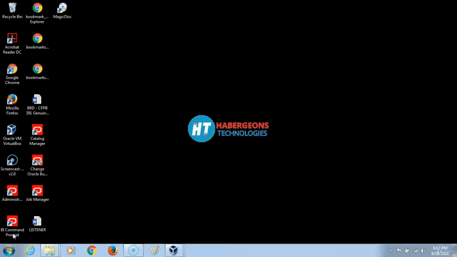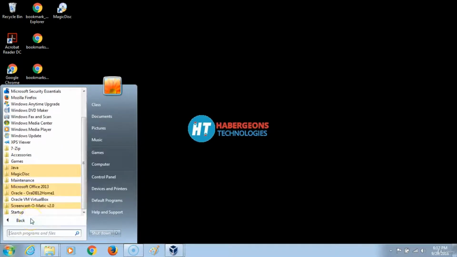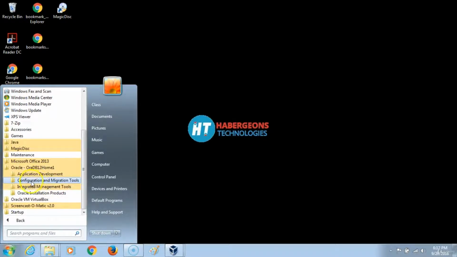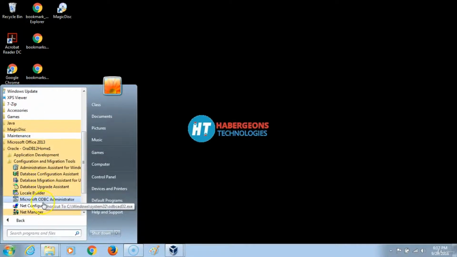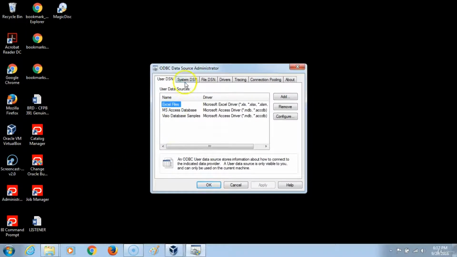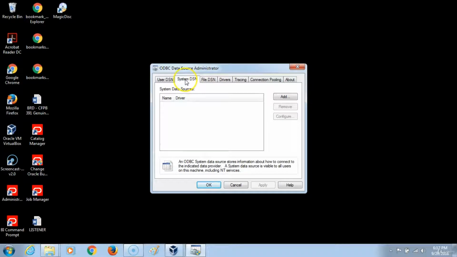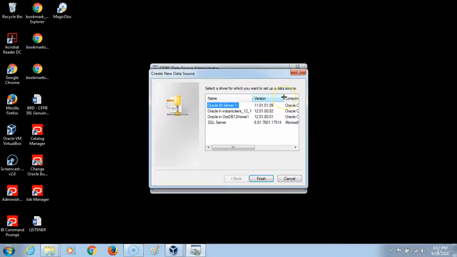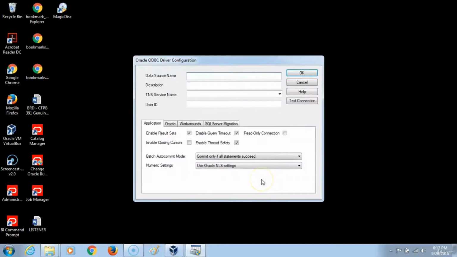To configure the ODBC, go to the Start button or Programs. Under Oracle Home Database 12 Home 1, click that option and go to Configuration and Migration Tools, and then choose Microsoft ODBC Administrator. When this opens, go to System DSN, which is data source name, and then click Add. Then choose the option where you have your TNS names listener as well as the TNS Aura file. Click that option, then click Finish.